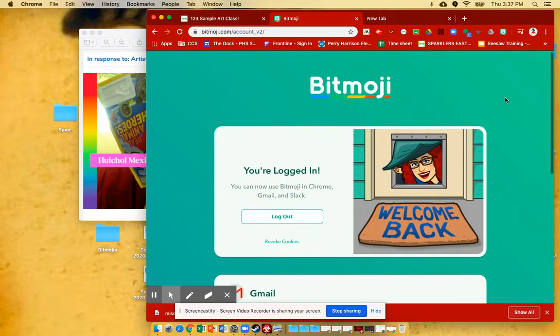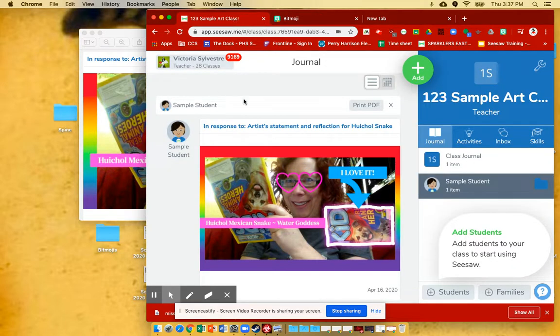And when you have the Chrome extension, do you see this little green face up here? You're probably used to seeing that on your phone. Bitmoji has access to this site. So that's what you're going to need to have. All right, second thing you're going to need to have is your Seesaw account.